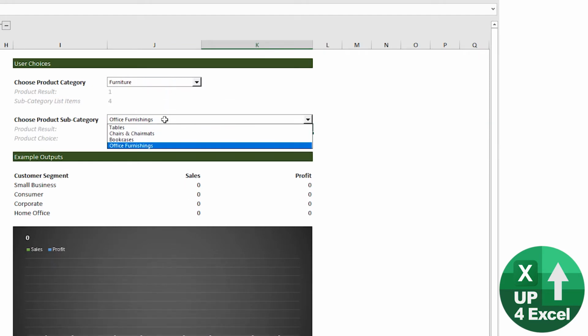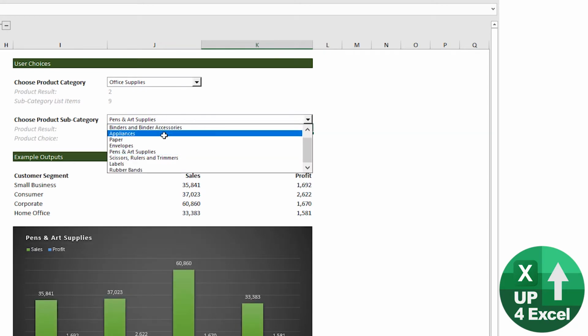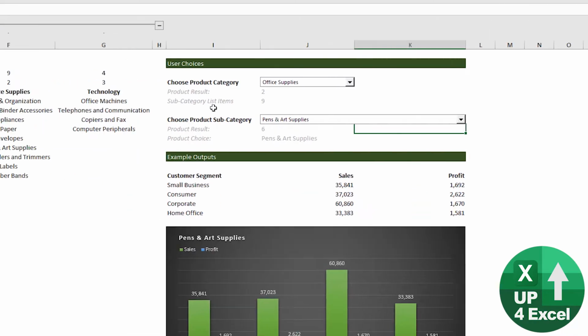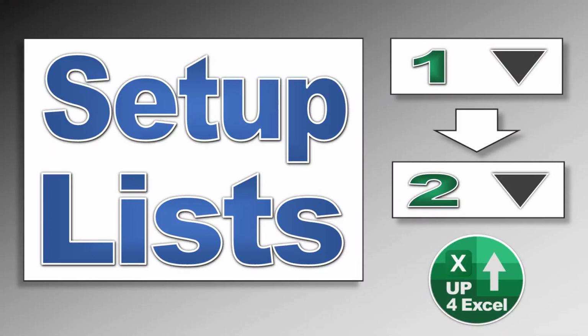So when we pick furniture, for example, we only get 4 items. We hit office supplies, we'll get the full 9 items that are in office supplies. Okay, right, blank sheet of paper, here we go.